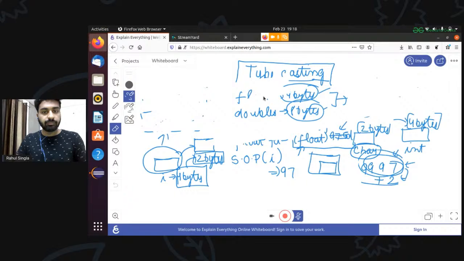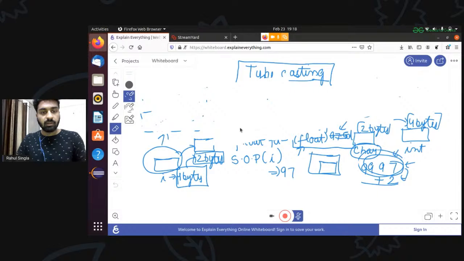Now let's move forward and we will study the input. How we can take input in Java. We haven't covered this yet, and now we will cover it.